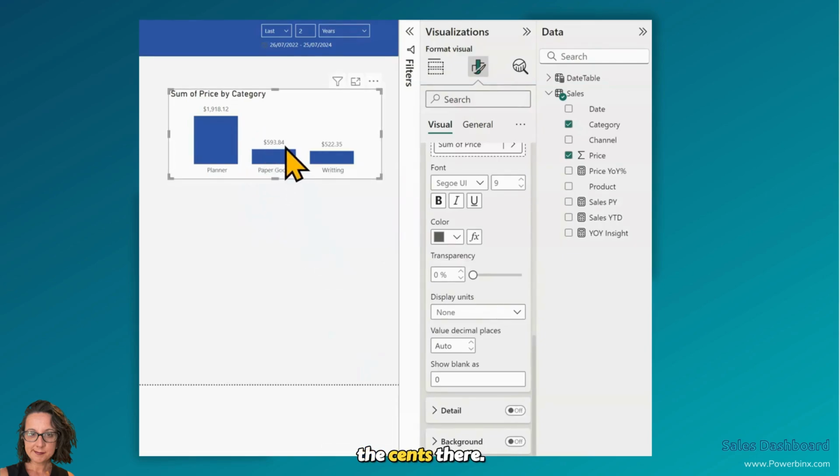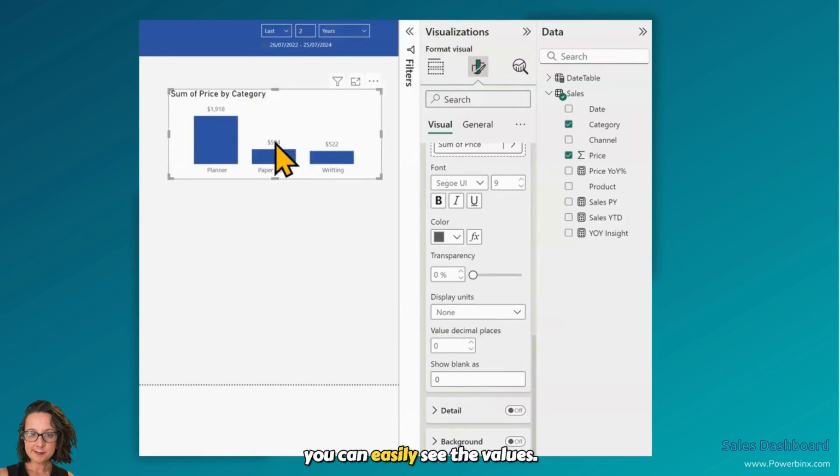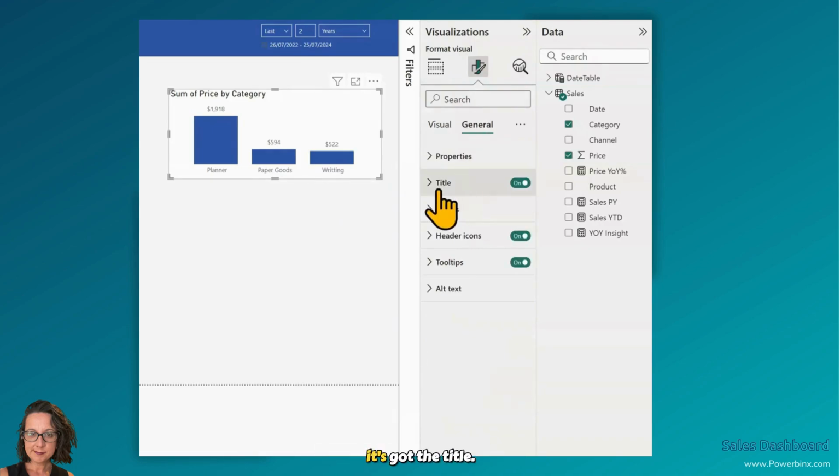I don't want to see the cents there, I just want my whole number. So I'm going to come back to the data section, and where it's got value decimal places, let's put a 0 in there. Now you can see the actual values, so paper goods it's 594 and writing tools aren't far behind it. And the last thing we're going to do to the visual is to turn off the title. In the same area, we're going to go to the top and click the general menu, and where it's got the title, we're going to turn that off.